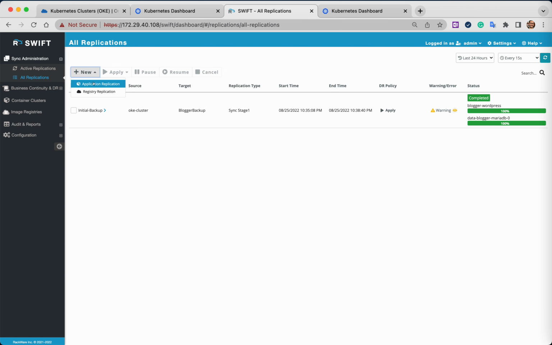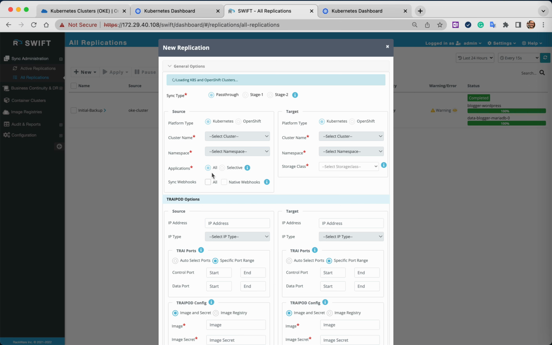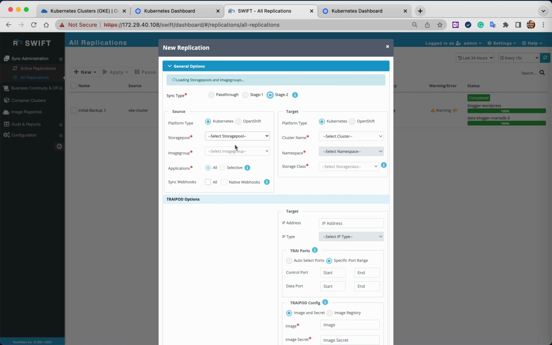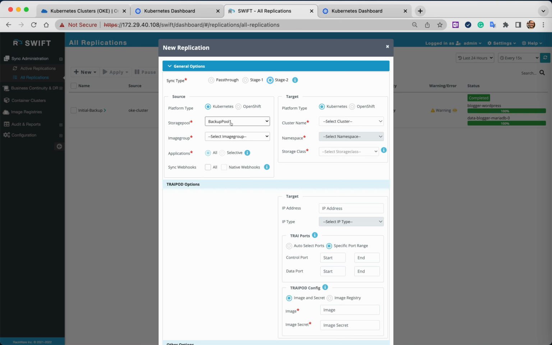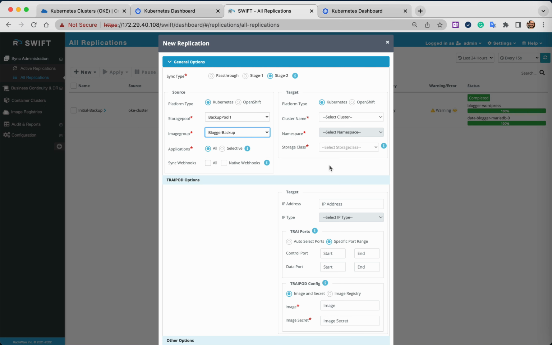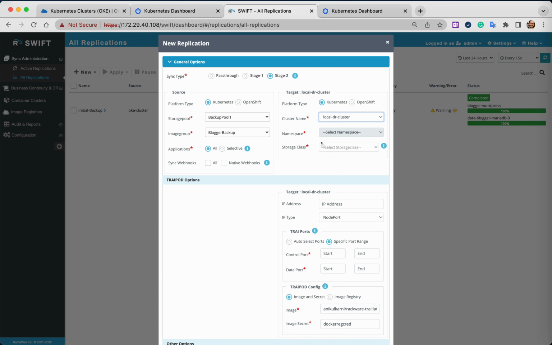So the backup job has started and finished because it's a small application. And let's go ahead and restore this. For restore, you'll select stage 2 sync. Then you'll select the backup which we created in the previous step. We only have one backup, so we'll select that. Then we'll select the target cluster, in this case, local cluster.